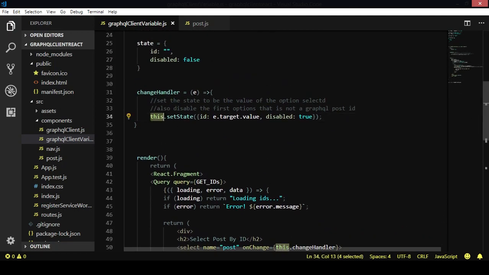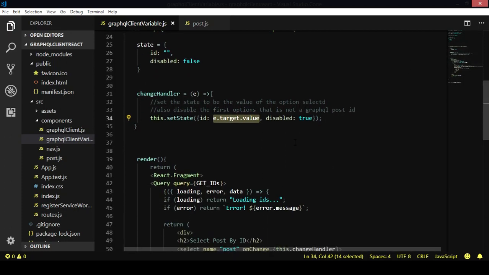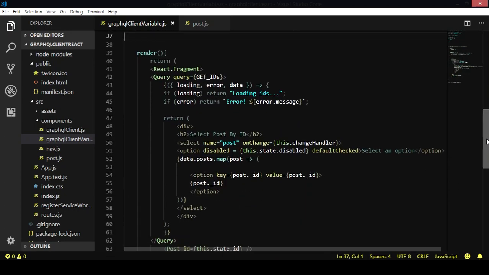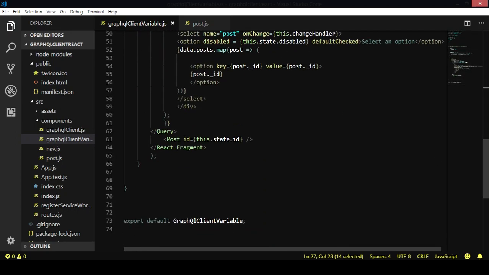So we're going to say this.setState of this ID that is currently null or an empty string, the element that was selected, the option that was selected value, and set this disable to true, that is currently false. So what is going to happen next? This post is going to be rendered now that it has an ID.